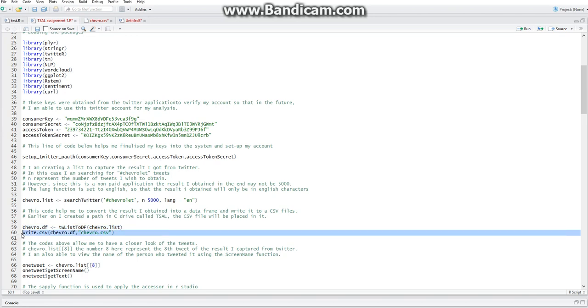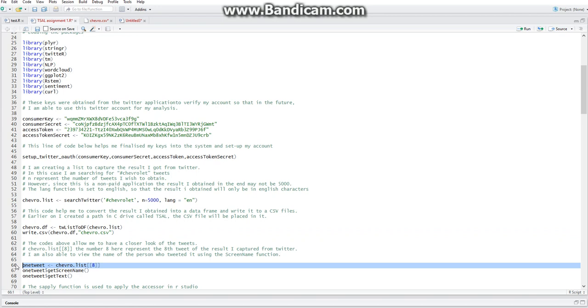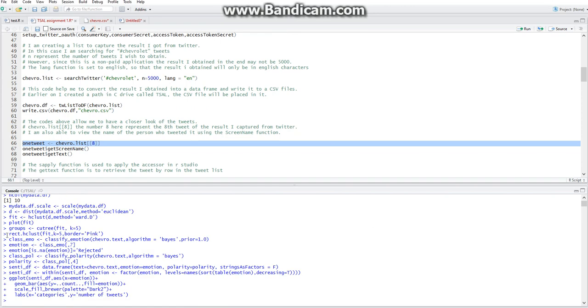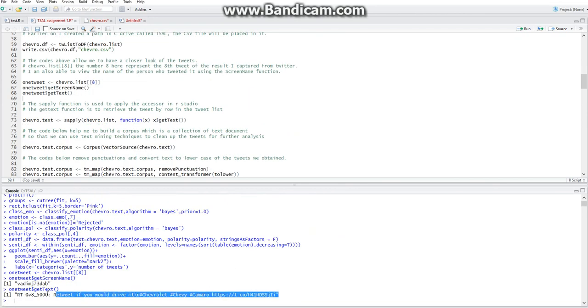Earlier on, I created a path called TSAL in my C drive. This CSV file will be placed over there. The codes below allow me to have a closer look at the tweets. This code represents the number 8 tweet of the results I captured from Twitter, and I'm able to view it in a better view. As you can see over here, this is the number 8 tweet I got from Twitter, and this is the screen name of the person.